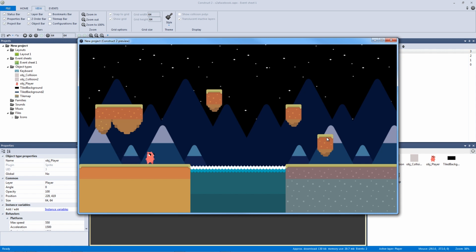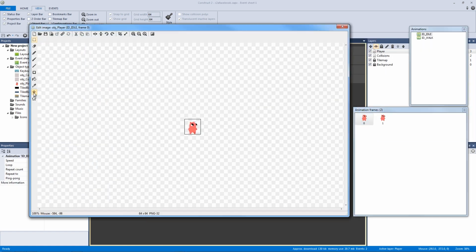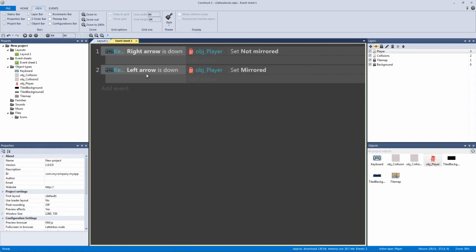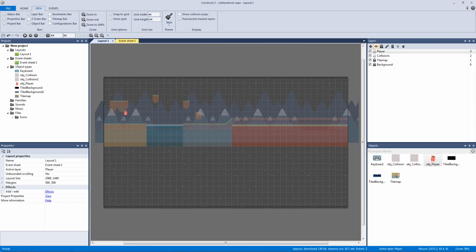And since I actually put the origin of this sprite to the bottom, let me show you that really fast. So when you look at this, you can see that it's flipping from the bottom. Now if I put this up here, it'll flip from the top left. So it always flips from the origin point, but now we actually have our player mirroring left and right.